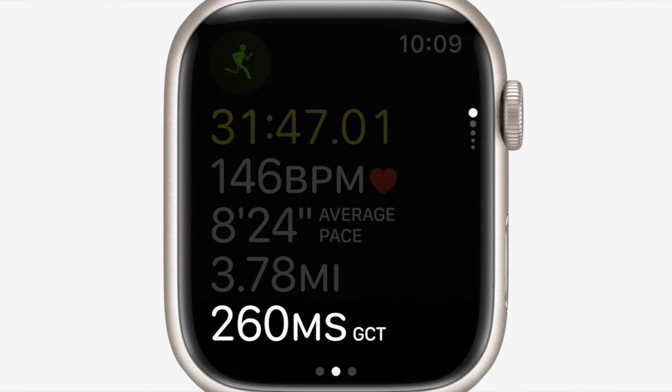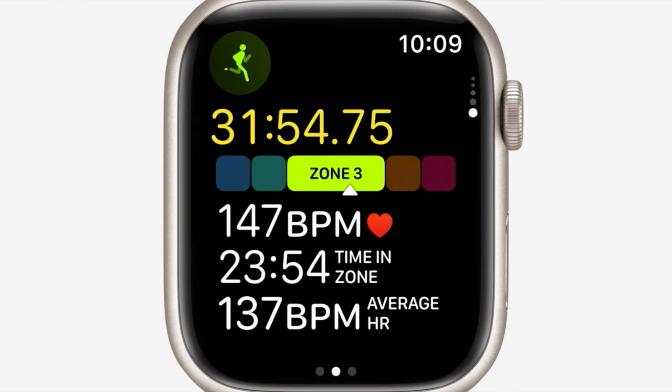Next is fitness. The fitness app has 3 new running form metrics, which are torso movements, stride length, and ground contact time. Another feature also in fitness is heart rate zone. So you can see which zone you are in and get a better understanding of your intensity level at any time during your workout. This is awesome, so you know exactly where you are in your heart range, and so you know whether you're pushing too hard or you need to work a little harder.